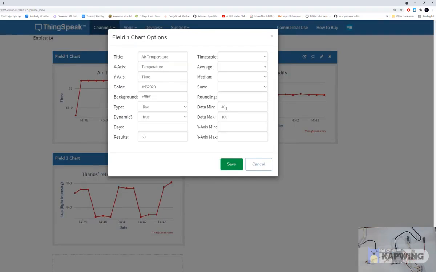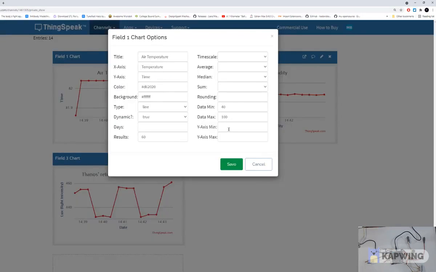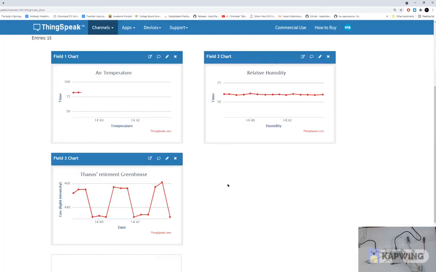All right, so I'm going to change out the data min, and I'm going to say usually my greenhouse should be over 40 degrees. And it's probably not going to get over 100. Let's say 105, just to be safe. All right, oops. So let's say 40 and 105. There we are. Everything else is the same. Boom. All right. So notice my temperature is being pretty stable, which it probably will be.